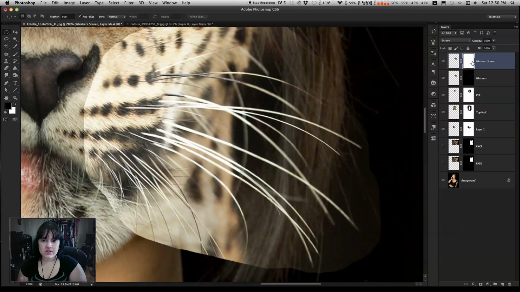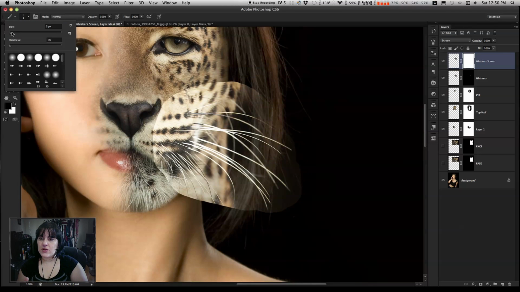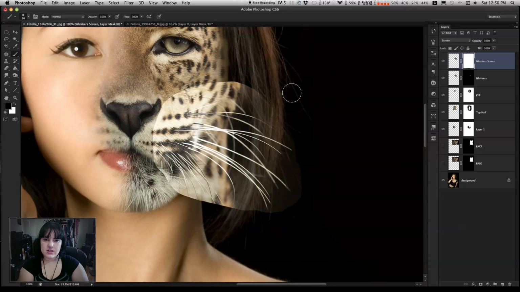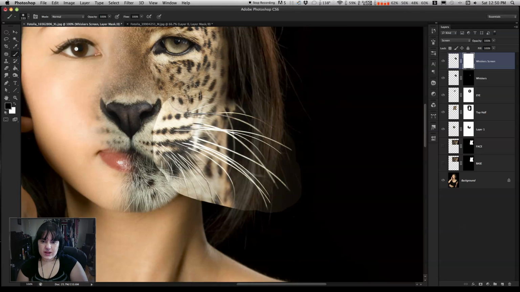So we're going to zoom out just a little bit, go to our brush tool, make sure the hardness is 0 and the brush size is appropriate for what you need. Let's make it just a little bit bigger. We're going to erase out this section.